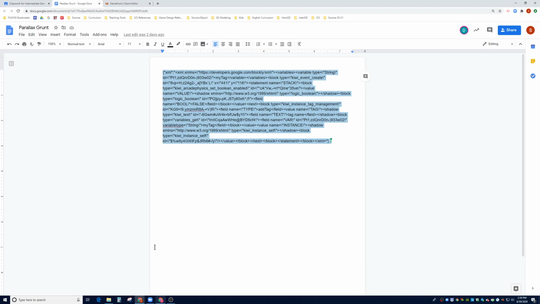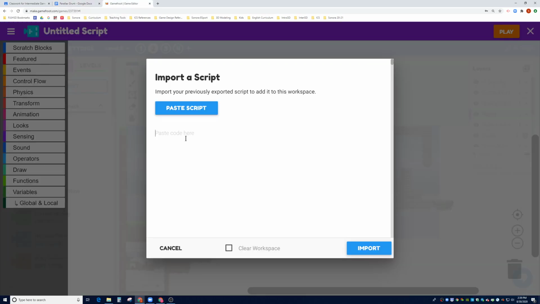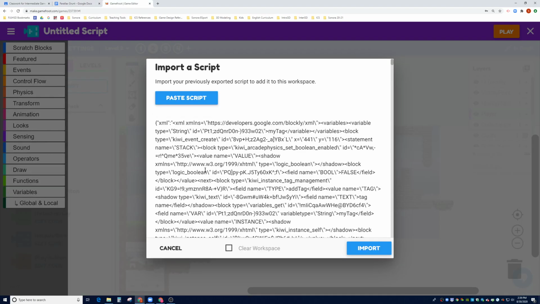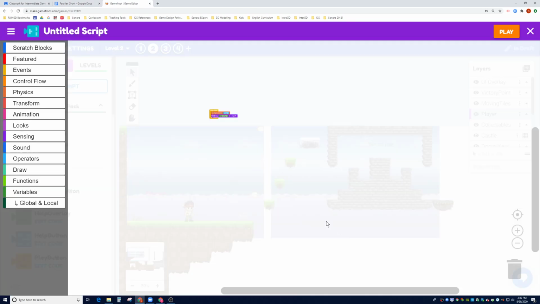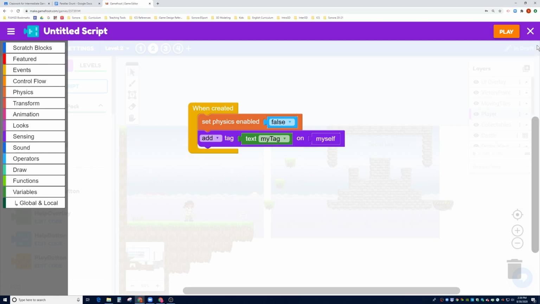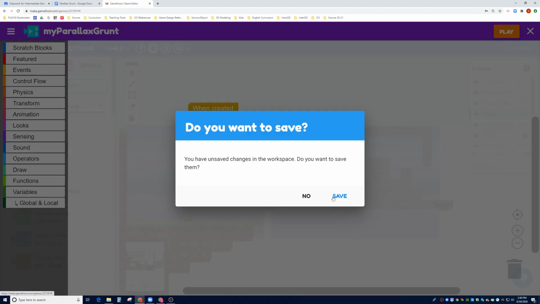And let's go ahead and go back to our script editor here. We're going to go ahead and paste it. We're going to click on import. And you can see that the script is very small, nothing very complicated here. We'll go ahead and rename it by clicking on the untitled script. Let's call it my Parallax grunt. And we're going to click out of it. We're going to click X and save.